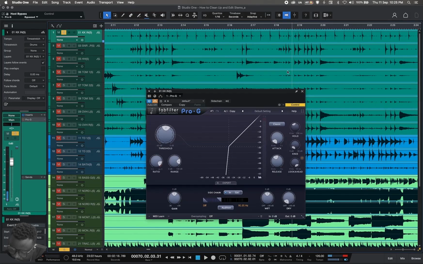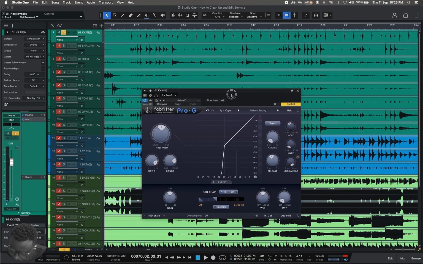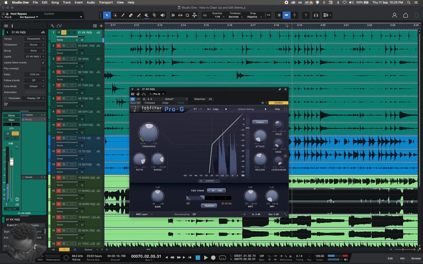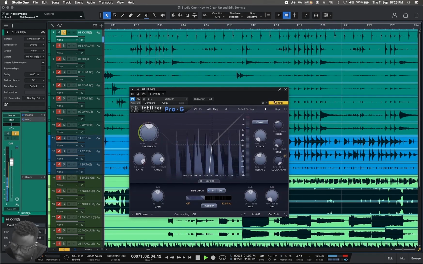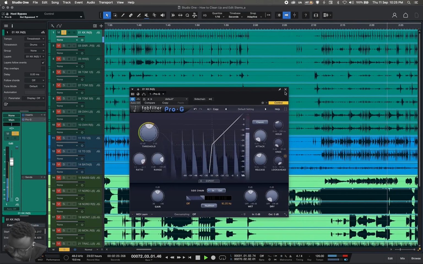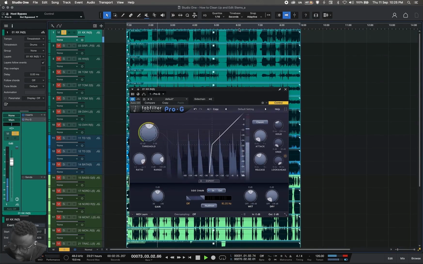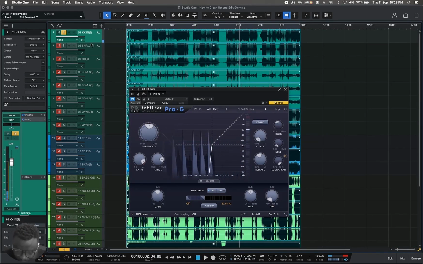I got some ghost notes right here. Let me see if the gate hasn't chopped that ghost note off. Okay, we have it in. Yeah. So that's that for the kick. We're good with the kick.